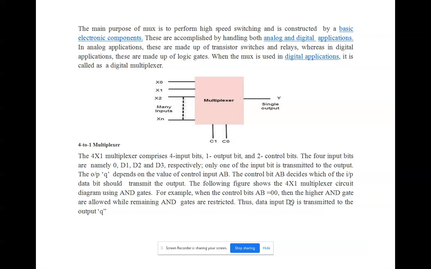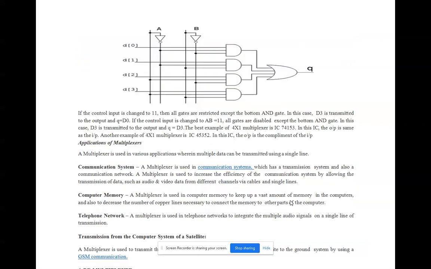And the selective input, that is the control input, 2 of them, will be denoted as A and B. The output signal, you simply call it Y or Q. Here you are going to use logic gates for the design: AND gate, OR gate and NOT gate. A and B will be the selective inputs for input signals D of 0, D of 1, D of 2, D of 3, and then the output is Q.